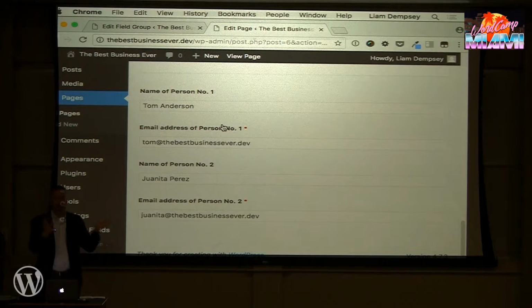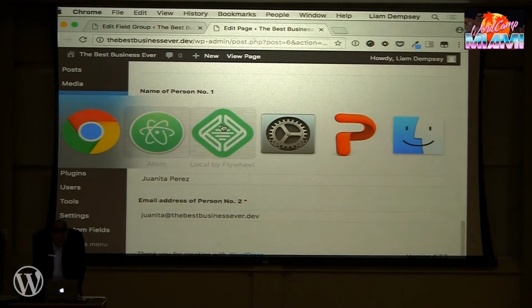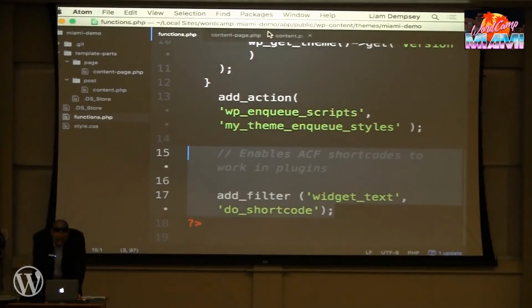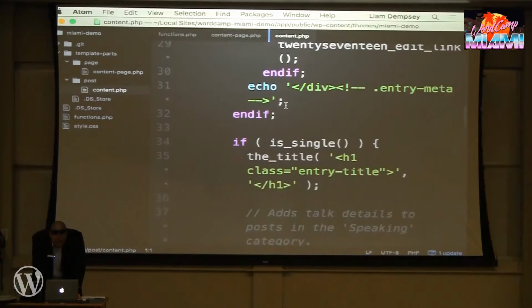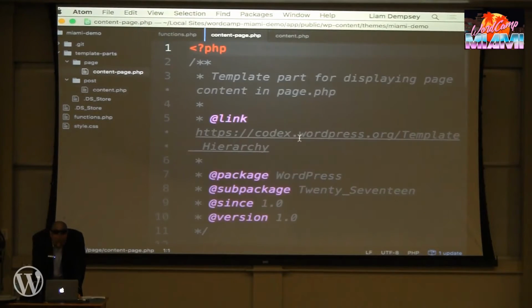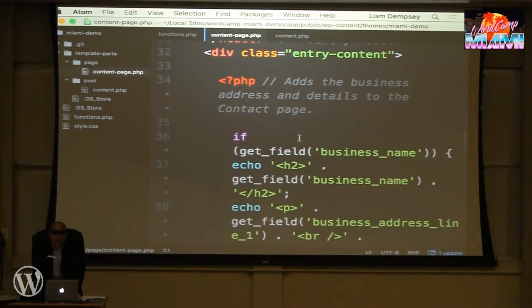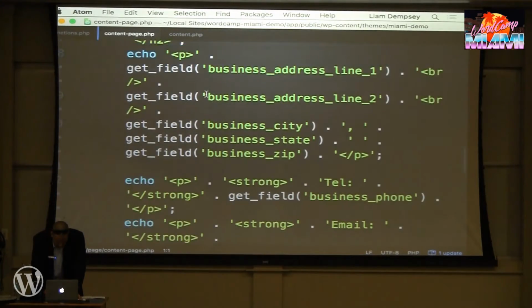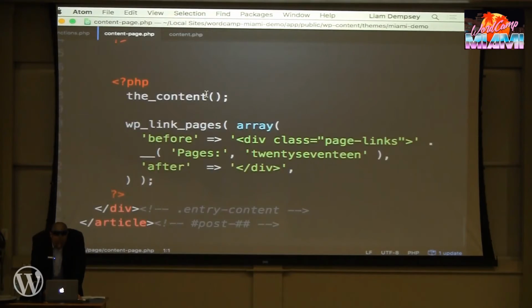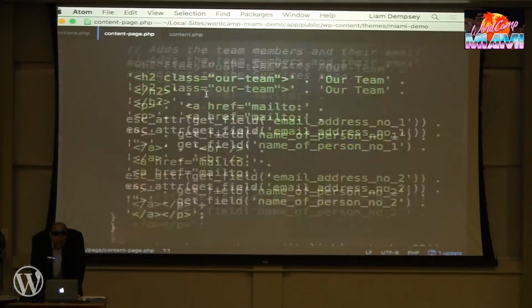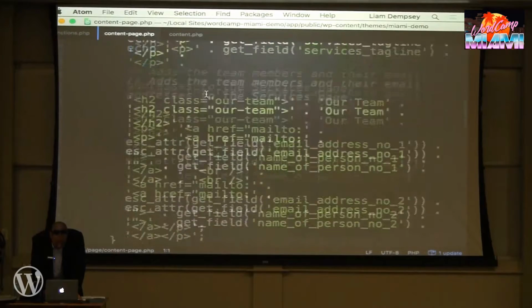I'm just going to jump into the code now so that at least we can get one full one out of the way. Content page. Yep, okay, here we go.